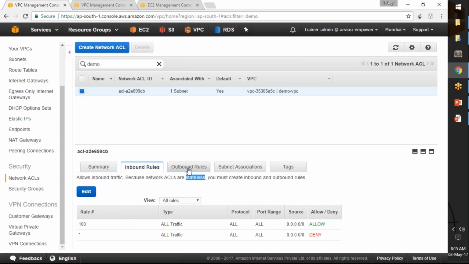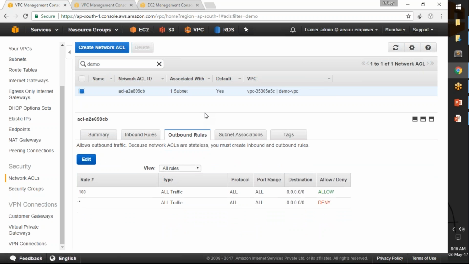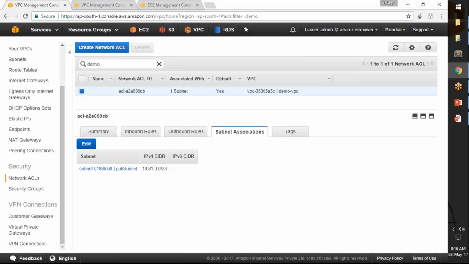So that means that you need to create inbound rules and outbound rules. So I clicked on outbound. You will see a similar allow rule here as well. And if you're very clear of what you're doing, go ahead and create network ACLs based on your subnet. And you need to associate your subnet also so that it will affect those particular subnets only.